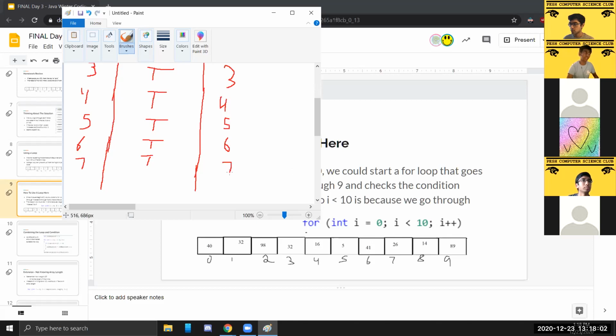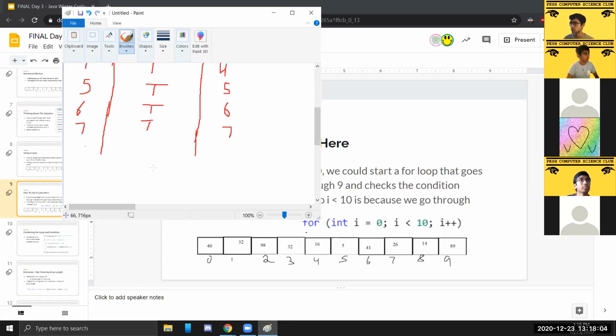So now we're going to have 7 cold days. Okay, and then we increase the value of our I by 1. So now I equals 8. We're going to check if 8 is less than 10, and that is true. Now we're going to go over to the 8th index and check if the value at the 8th index is less than 50. 14 is less than 50, so we're going to increase the amount of cold days we have by 1.